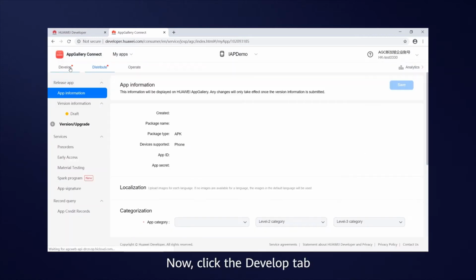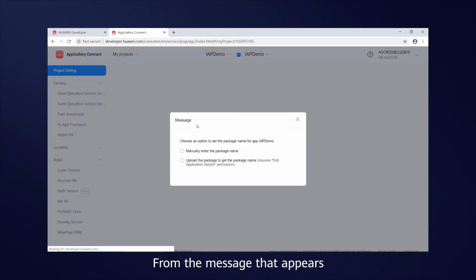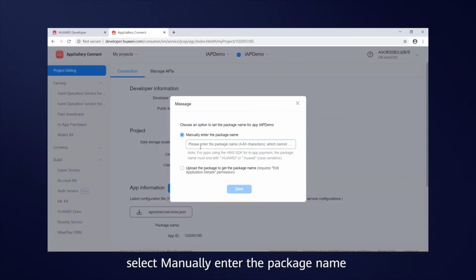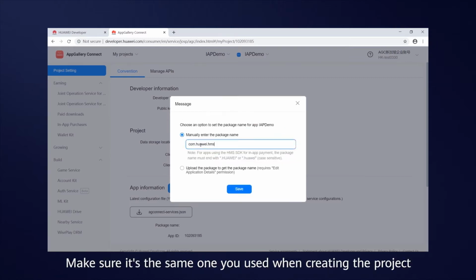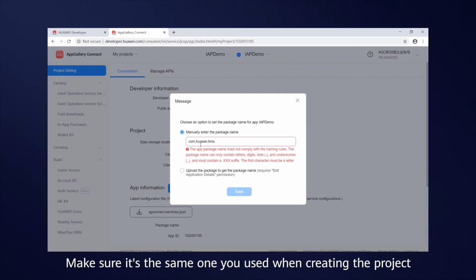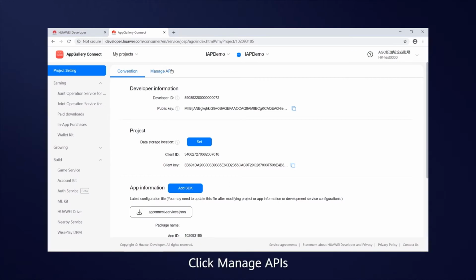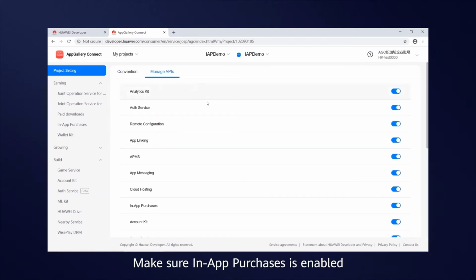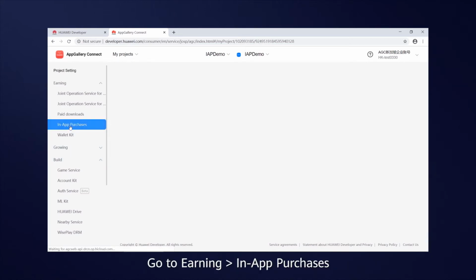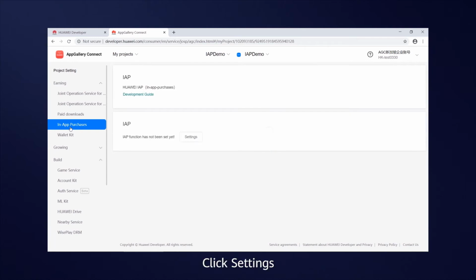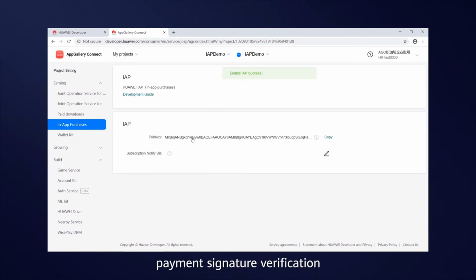Now, click the Develop tab. From the message that appears, select Manually enter the package name and enter your package name. Make sure it's the same one you used when creating the project. Once you've confirmed it is, click Save. Then click Manage APIs and make sure In-App Purchases is enabled. Go to Earning, In-App Purchases. Click Settings. Then you'll see the public key for payment signature verification.